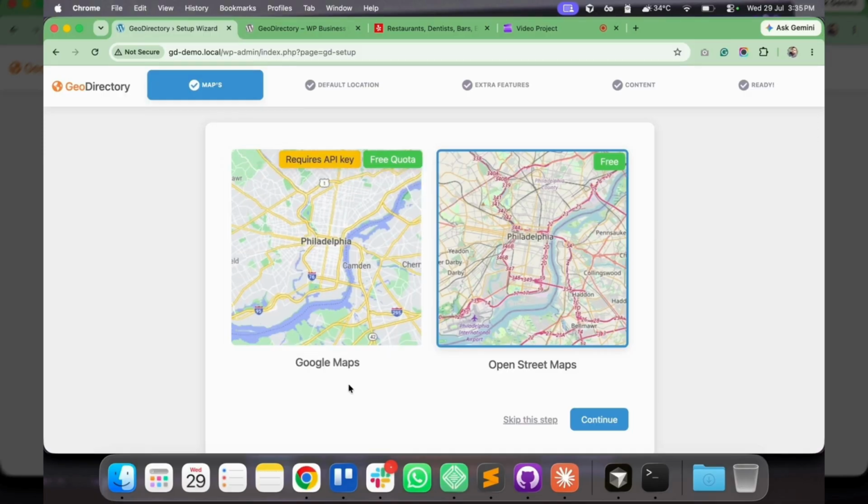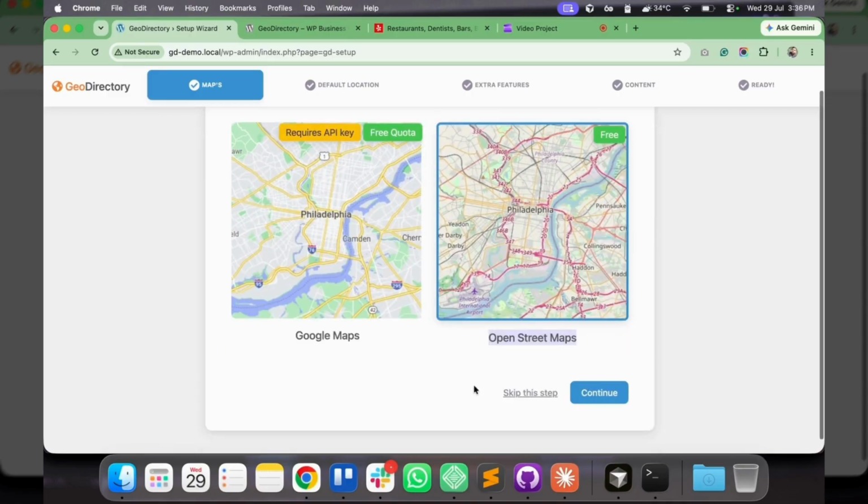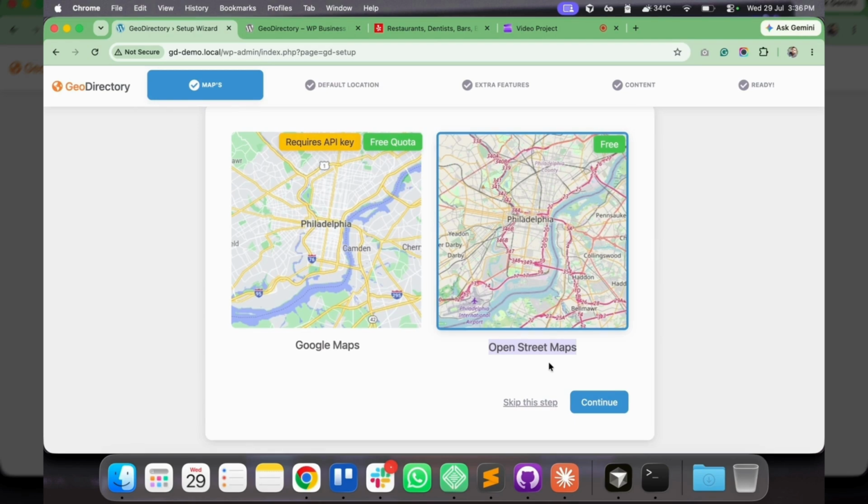One is Google Maps and the other is OpenStreetMap. Google Maps requires an API key which we get from Google Maps. So to use Google Maps, we will need an API key. OpenStreetMap can be used for free. If you want to set this up, you can click on continue.